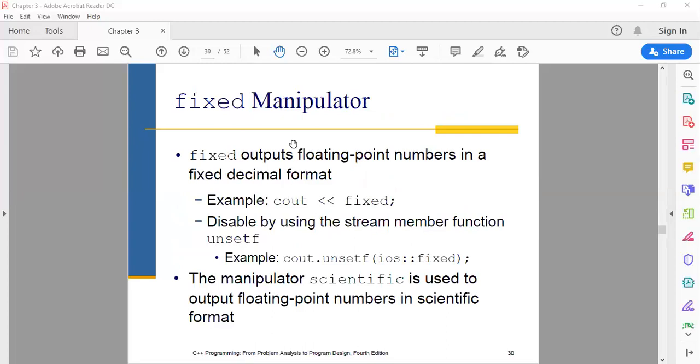Now the fixed manipulator, it outputs floating point numbers in a decimal format. So cout fixed, disable by using the stream member function unsetf. Example, cout unsetf ios dot fixed. Okay, scope resolution operator and then fixed.